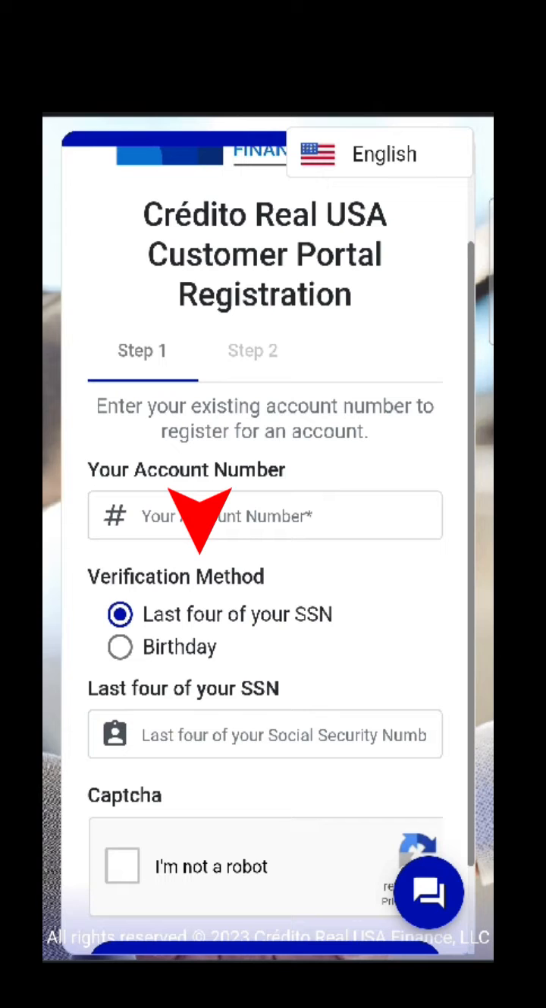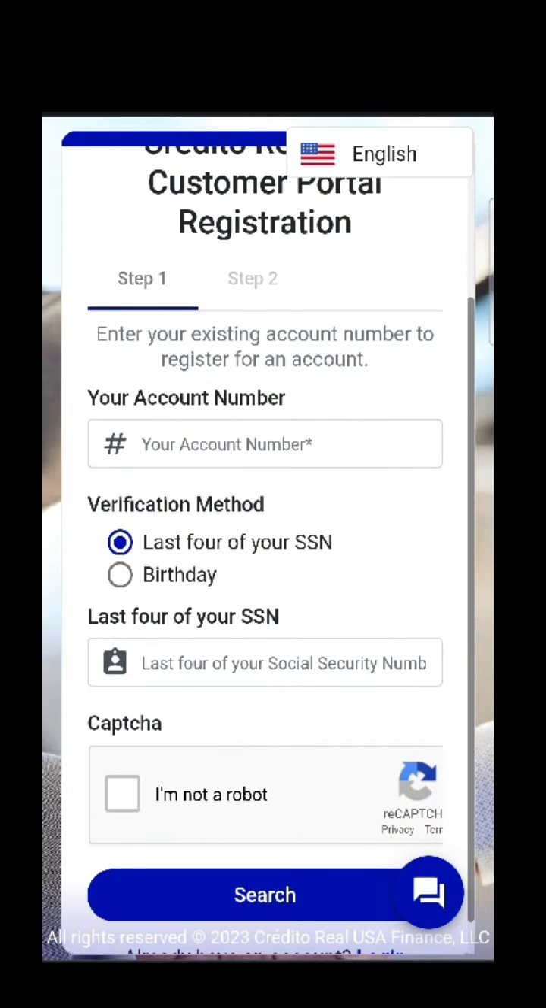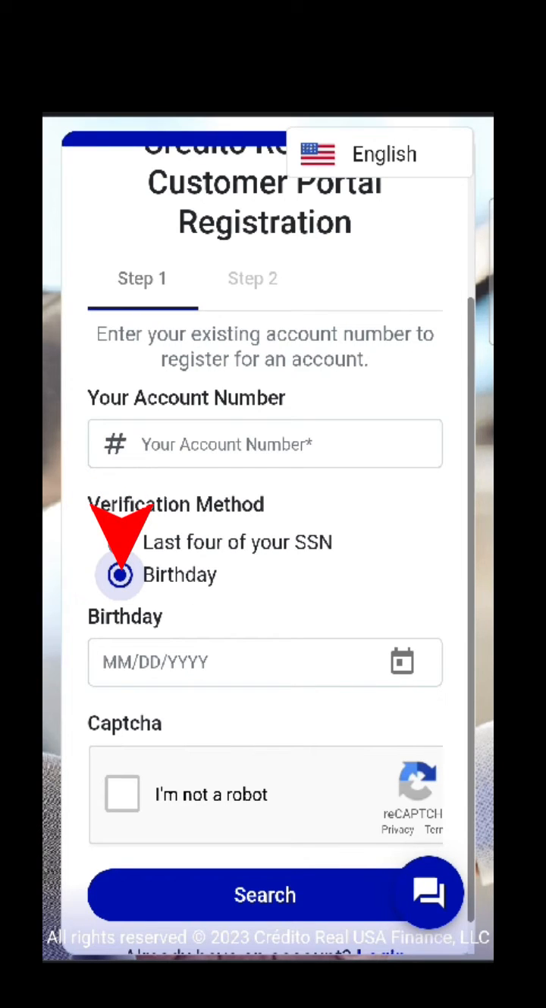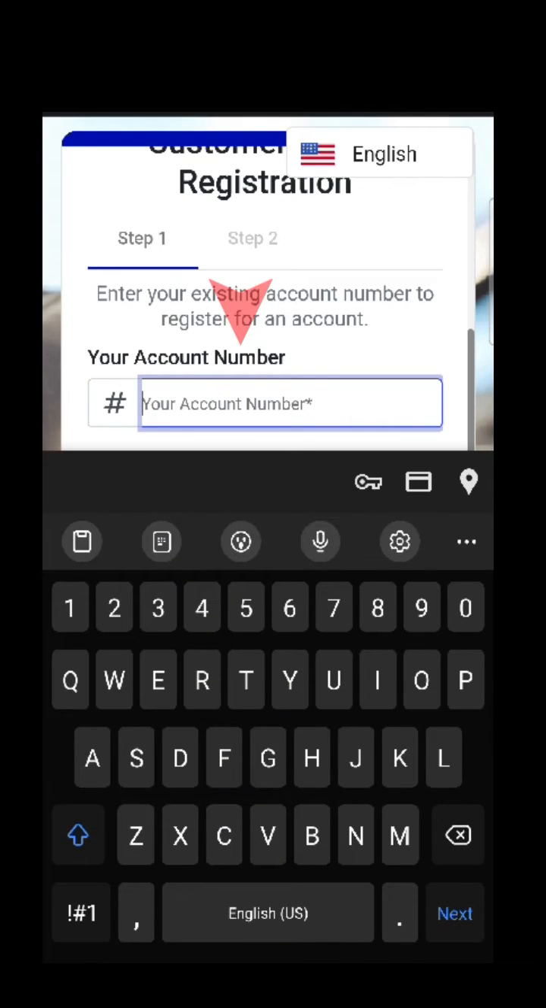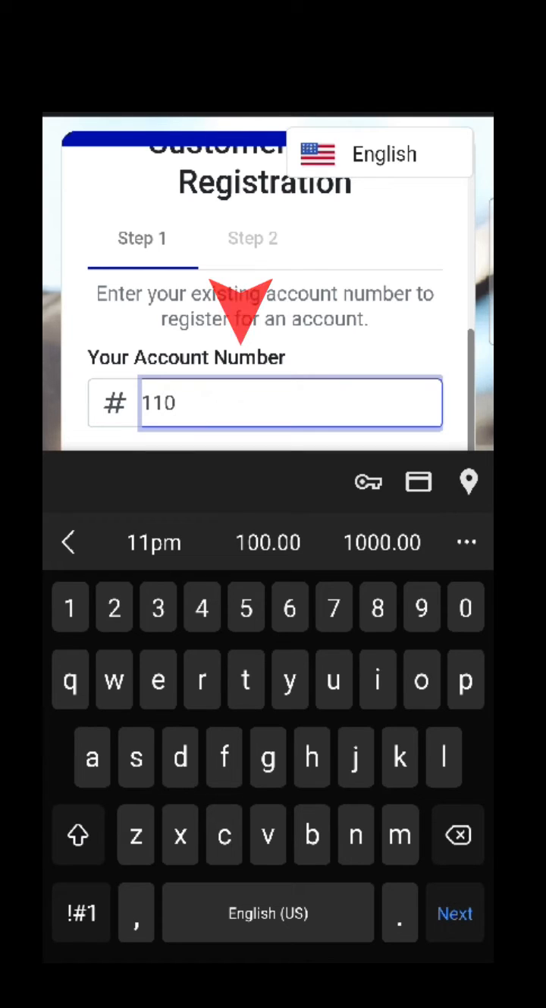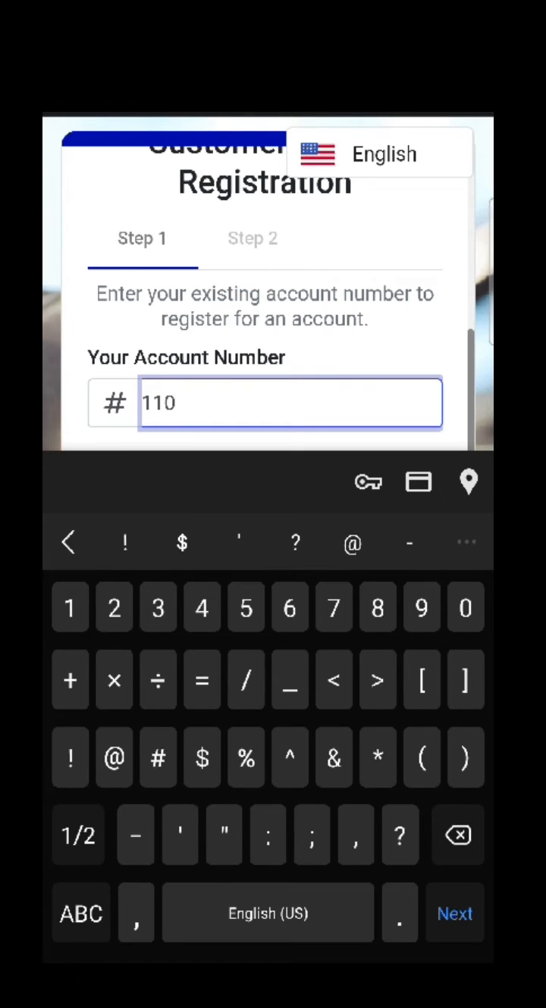You'll then be required to choose your verification method. You can use the last 4 of your social security number, or you can use your birth date. Once you make your selection, the field below it will change. Then you will select the CAPTCHA that states that you are not a robot and then click search. Once you find your account, you will be able to log in and manage your loan.